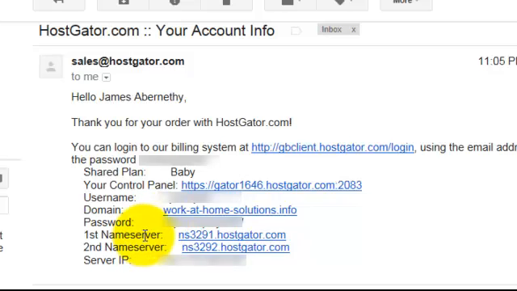And then down here, right here, you'll see two, it's called first name server and second name server. Now what we need to do is configure our account at GoDaddy so that the domain name, which is sitting with GoDaddy, points back toward name server 1 here and name server 2 here.